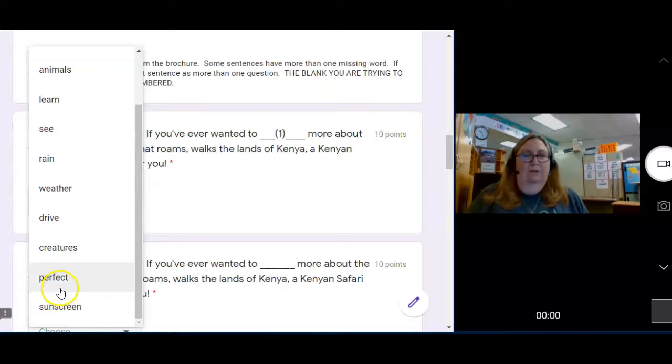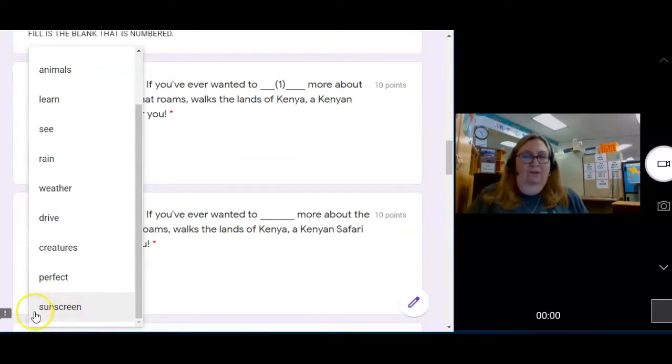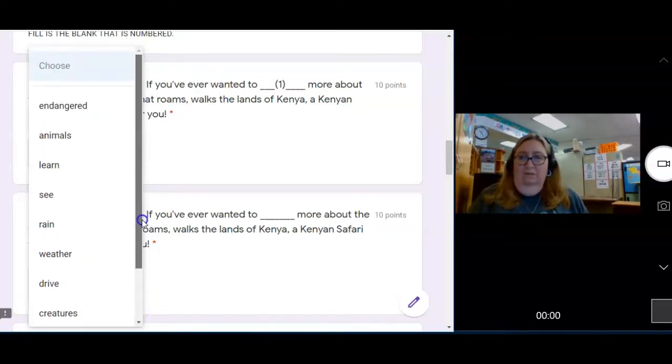You understand when things are perfect. Sunscreen is what we wear to keep the sun from burning us. And there are different levels of sunscreen. You probably know this from having gone to the pool or the beach or just hanging out outside, and your mom always wants to put sunscreen on you.